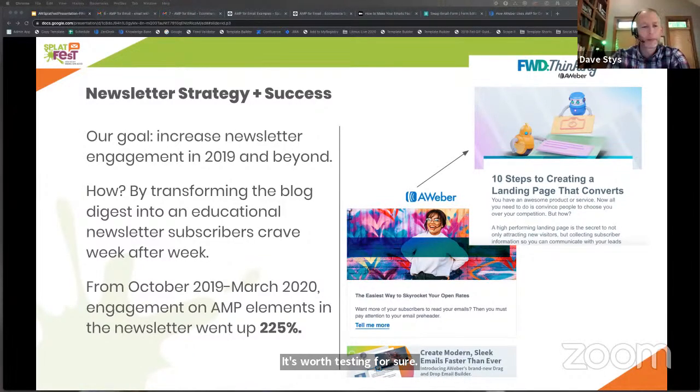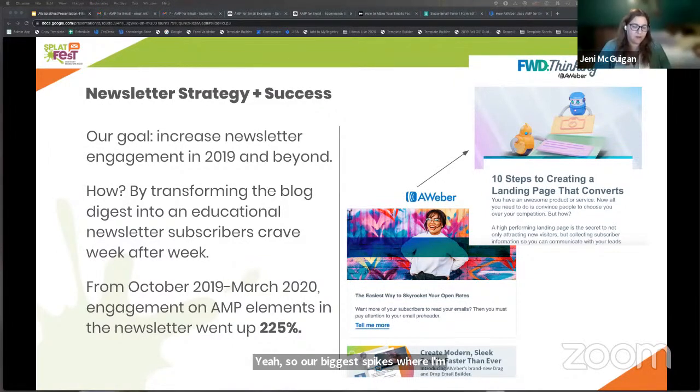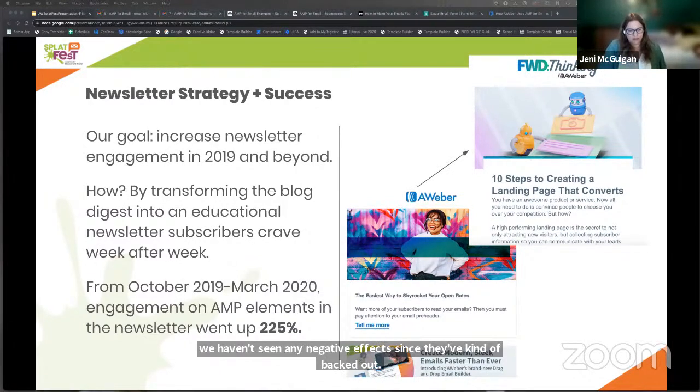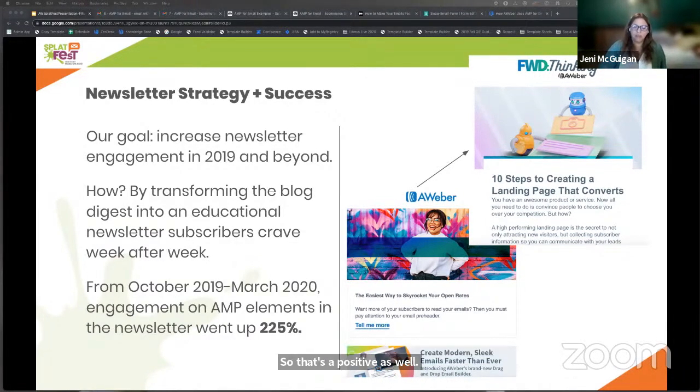Yeah, so our biggest spikes were when AMP for email was accepted on mobile apps and devices, and also right after Outlook decided to cooperate. And we haven't seen any negative effects since they've kind of backed out. So that's a positive as well. And we do expect the stat to increase as even more mailbox providers start to support AMP in the future.